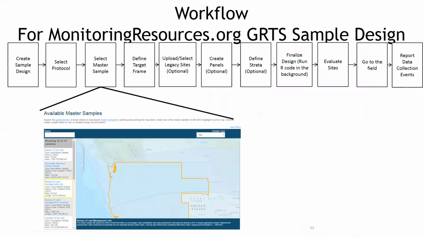So let's talk about the GRTS workflow. This is the small reading part of the presentation, and I'll just go through it so you understand it, but obviously you'll have more questions and we can talk about it.